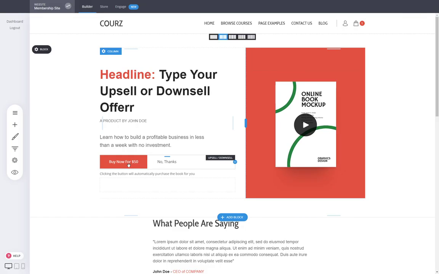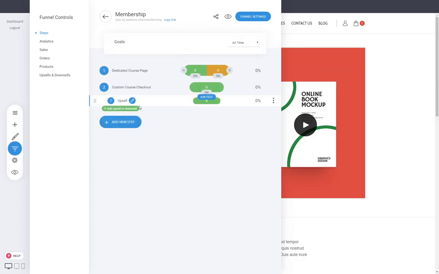Either way, if you buy, you go to, in this case, the thank you page that we haven't added yet, or no thanks, again it will go to the next step. If you click on no thanks, if you have a downsell, basically it's you don't want to buy this book, that's fine, but do you want to buy something else like a second upsell, you can add that. Just click here and yeah, that's it.